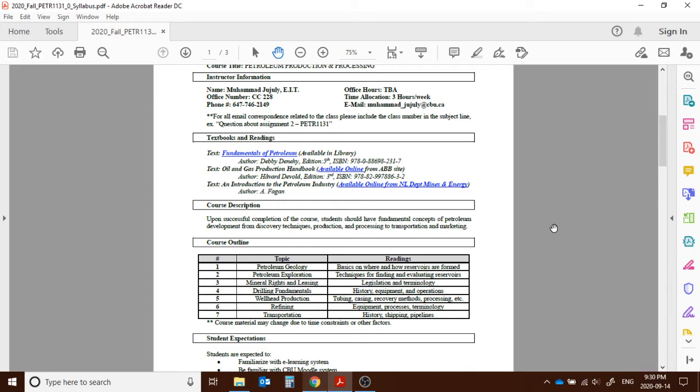And then it is followed by mineral rights and leasing. It's all about the legislation, the laws, like who owns what, and we will go into that in due time. Then drilling fundamentals. Once all those three have been done, you know what petroleum is, you have a pretty good idea where you can find it, and you have settled all the legislation, so now you own the reservoir. Now what? Now you need to deploy the drilling team to drill it.